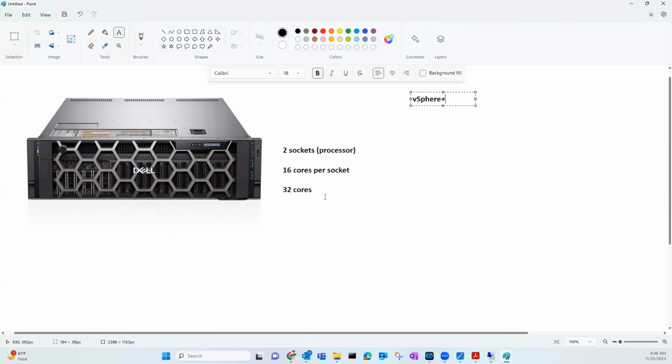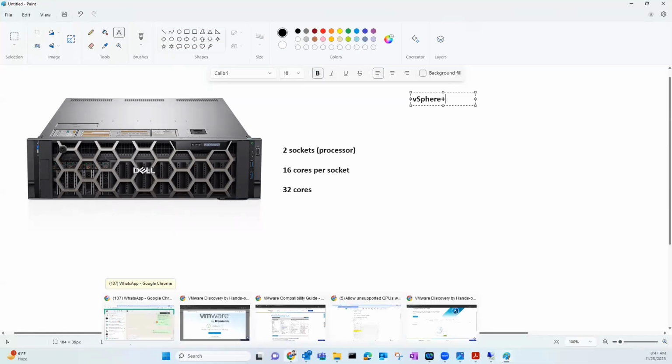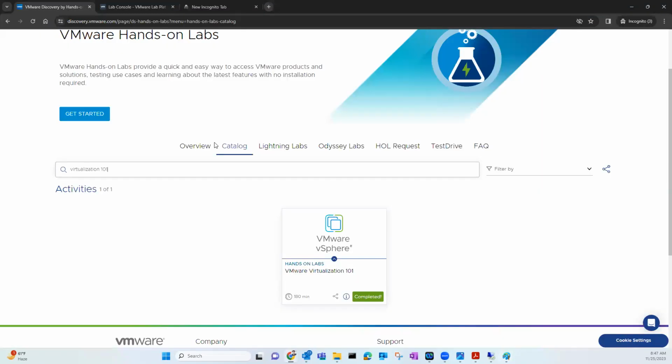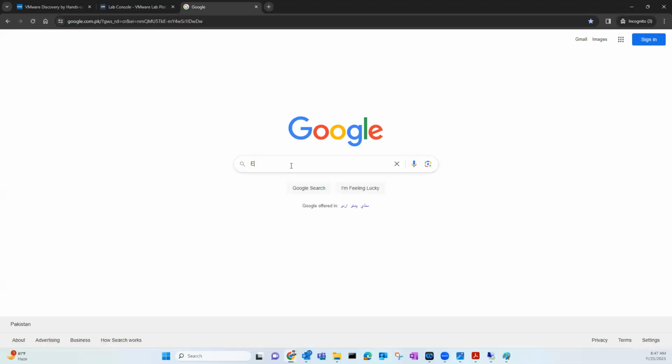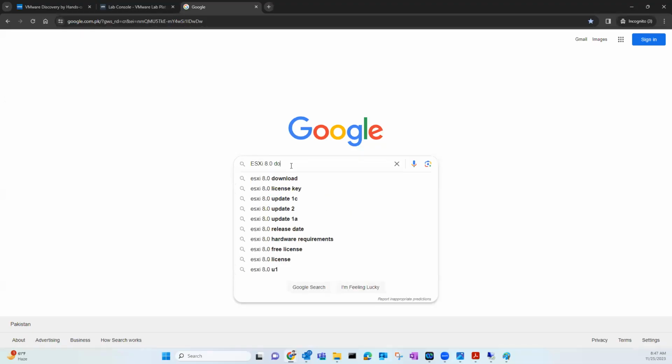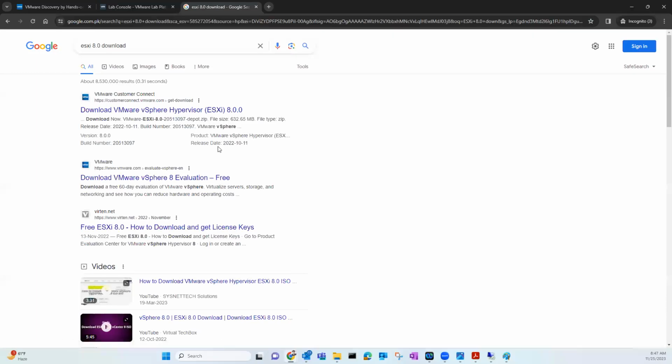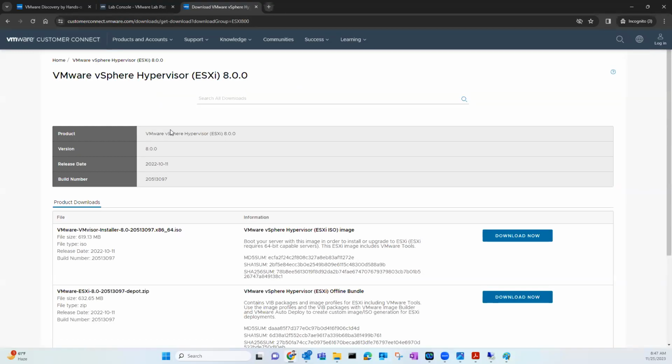Let's assume you have a customer and they have Dell servers and they want you to install ESXi 8 on their servers. So obviously you need ISO images. So the first thing, how to download the product, right? Let's say you can write ESXi 8.0 download, and you can download the product. It will redirect you to the VMware site. You can visit that site and you can download the ISO images of ESXi hypervisor.